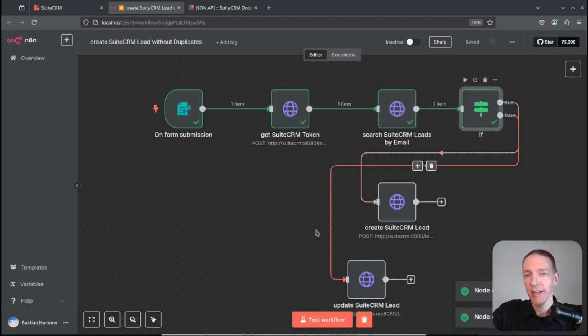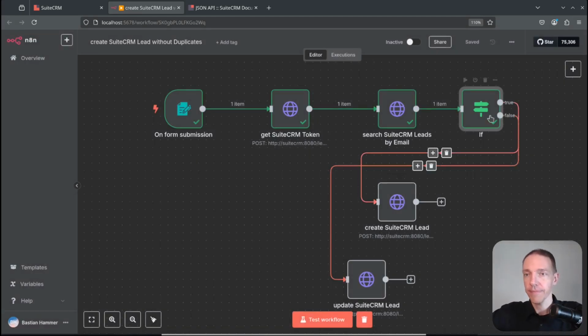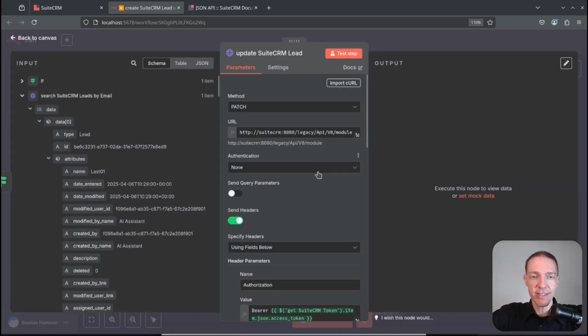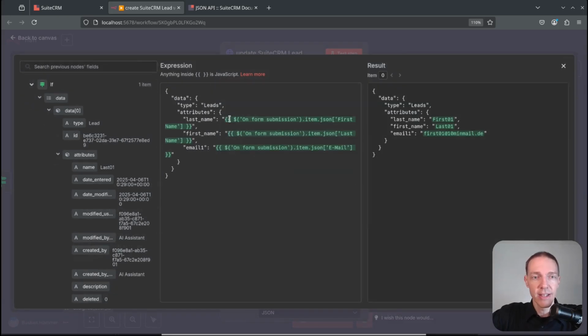But now, as you can see, this one here is green. So we are in the false branch now. Why are we here in the false branch? The question was, is our response from the search for the email address empty? Now it's not empty anymore. Now, as you can see, we've got data. Inside the data, we've got our lead, and there we've got our correct ID, which we can now use and work with. So false is connected to our update, and the update now has access to these details, and these details are what I want to use for our update.